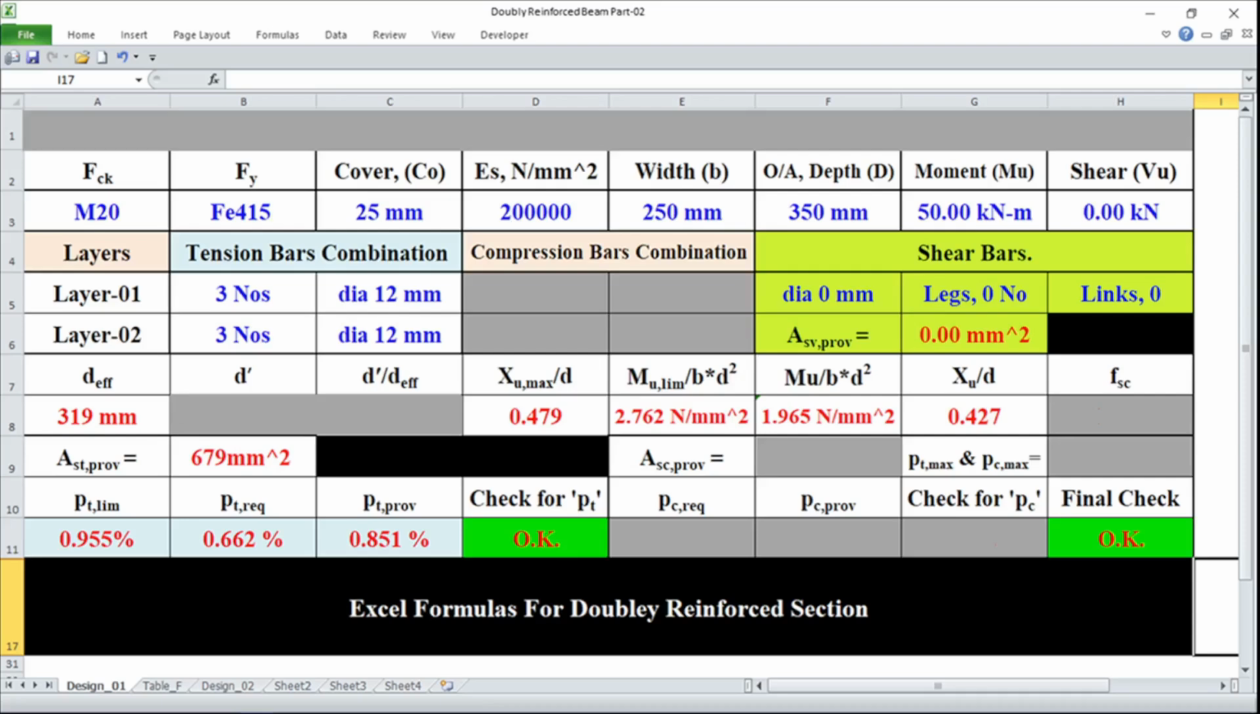Preparation of an automated, interchangeable design heading, singly reinforced or doubly reinforced section. Preparation of the design code. Cover in the compression zone, D'. Ratio of D' by DEFF. This ratio will help us find the value of compressive stress of steel, FSC, at the D' level. Area of compression bar, ASC.